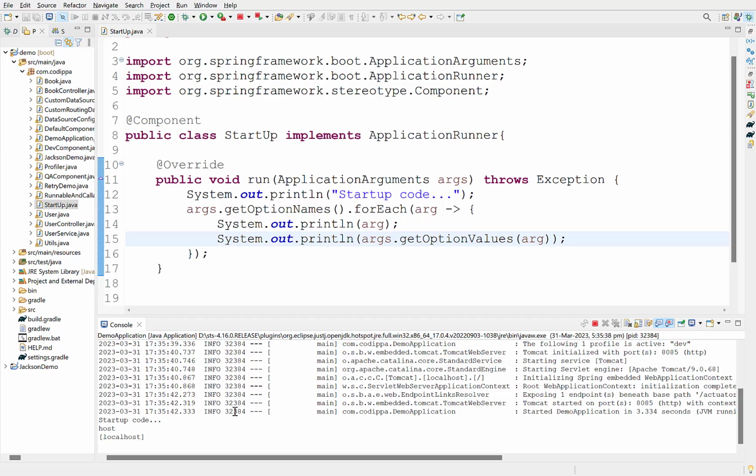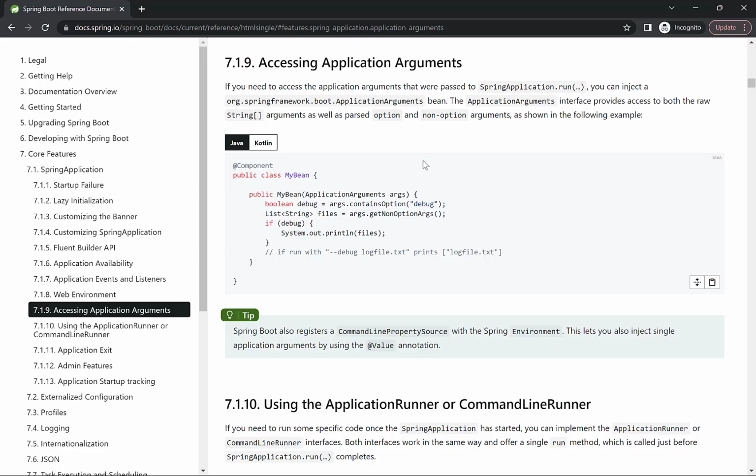With the application arguments, you can access the normal command line arguments as well. Look at the documentation of application arguments. Provides access to raw arguments as well as option and non-option arguments. Here is the example.